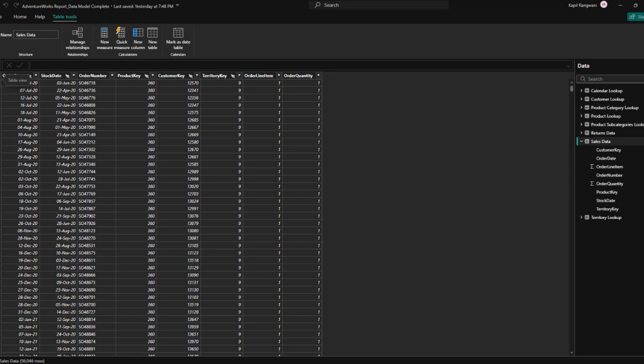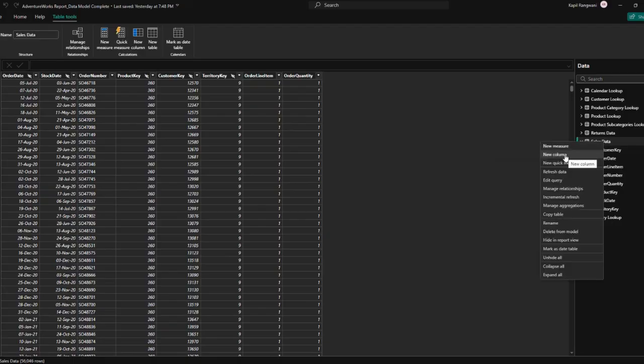As I mentioned, this time we are not going towards the Power Query editor, but we are going in our data view, and we will select our sales data table. Then we will try to create one calculated column. This will replicate the quantity type column created in the Power Query editor, but this time we will be creating it using the DAX functionality. So I will right click it and click on new column.